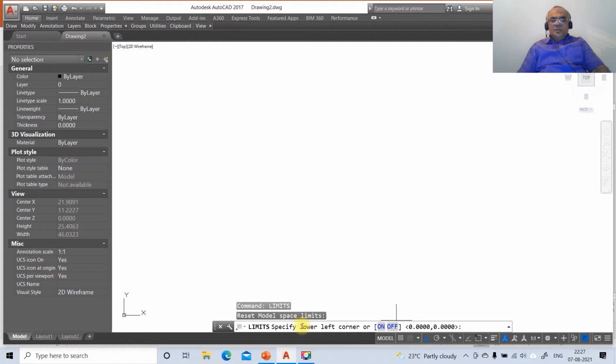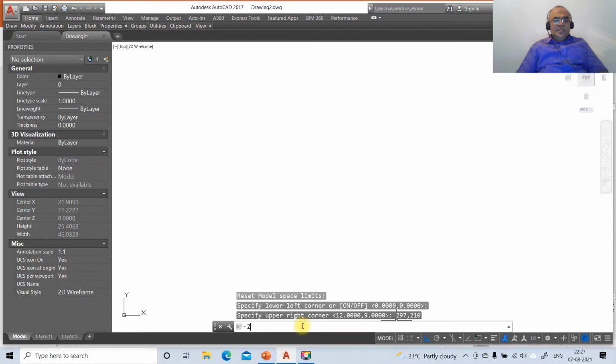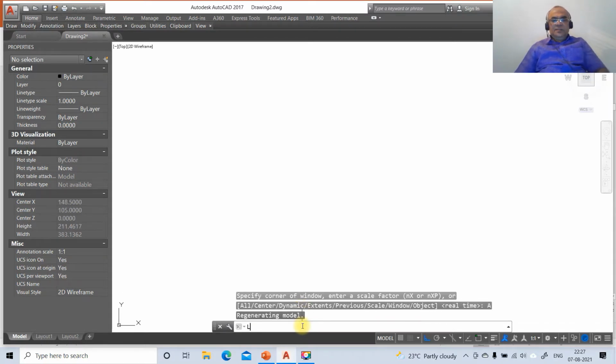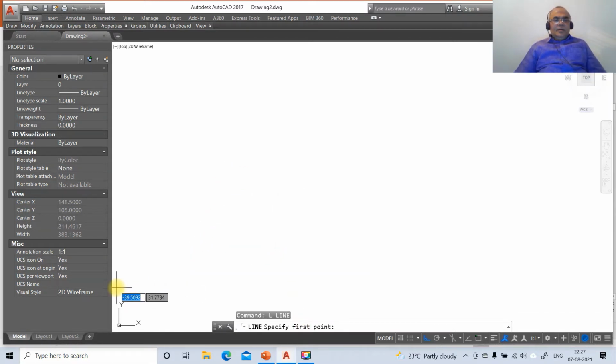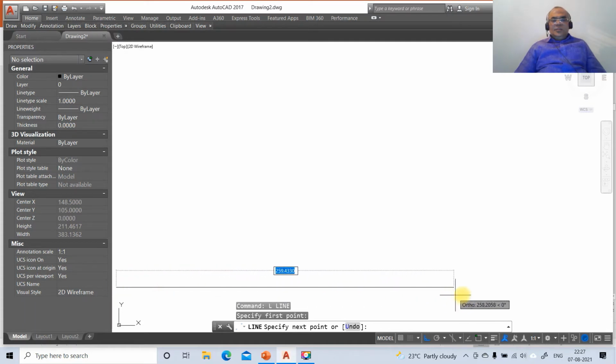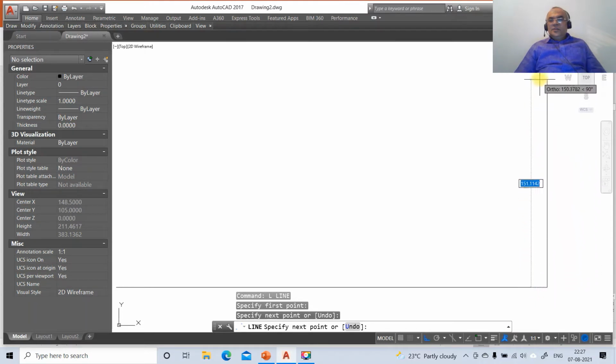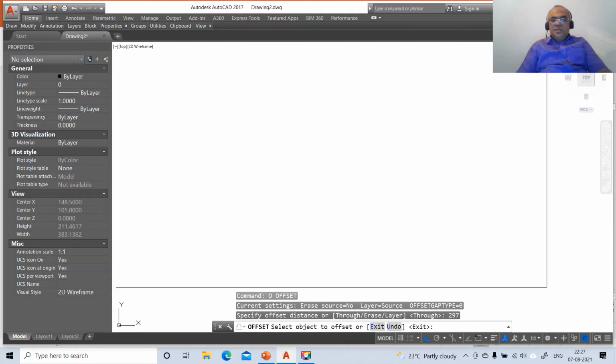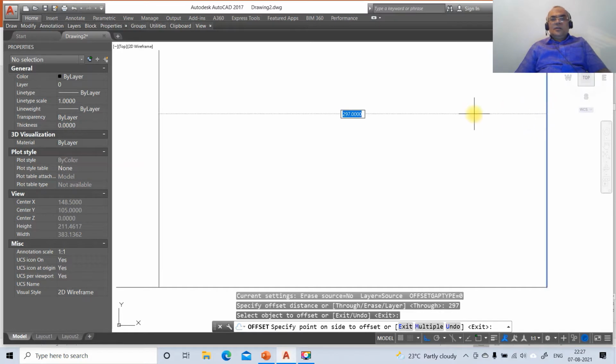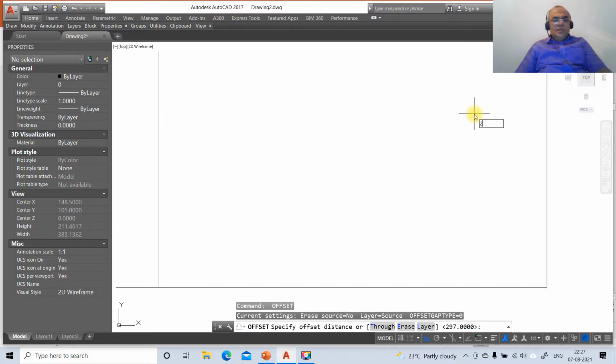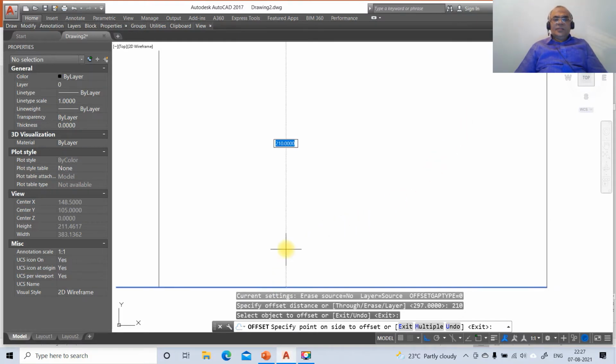specify lower left corner 0, 0, enter upper right corner 297, 210, then zoom. Then go to line, select some arbitrary point and click the first button of the mouse and drag the mouse towards the right side, take some distance and click. Again take the cursor to the top side, take some distance and click, and then press the enter key. Then go to offset, take the distance as 297. Select this vertical line and offset to the left side, and then go to offset, take the distance as 210. Select this horizontal line and offset to the top side.